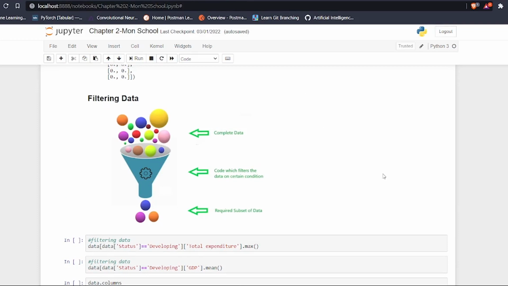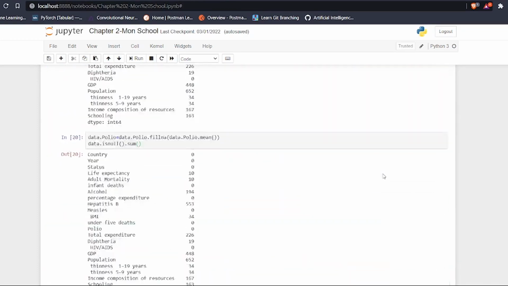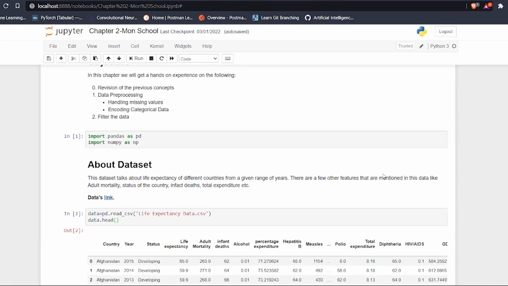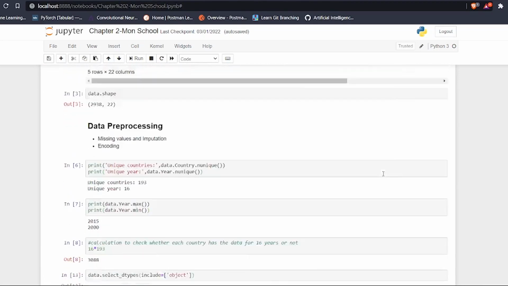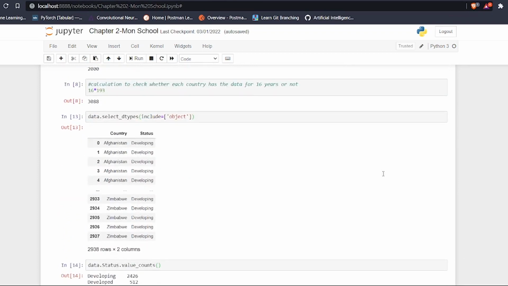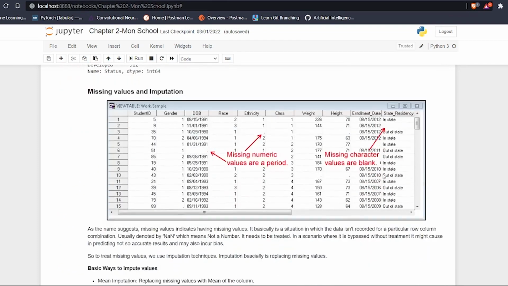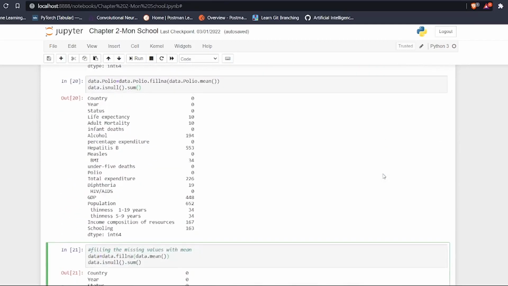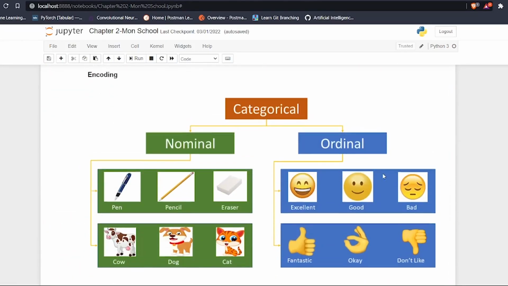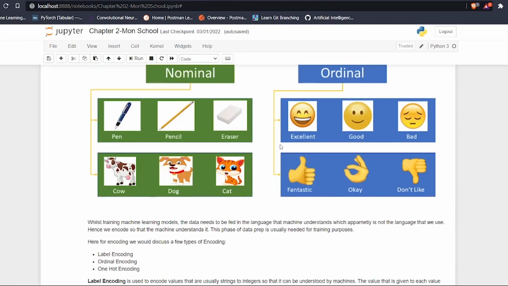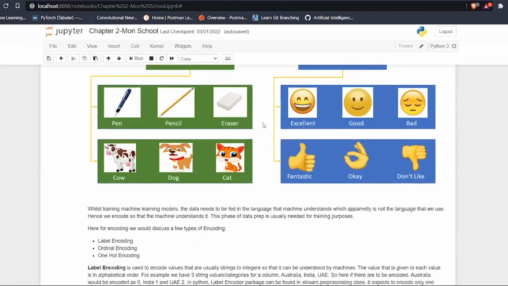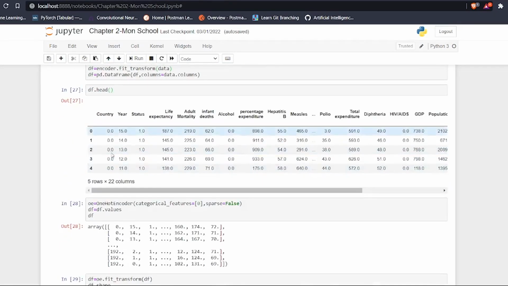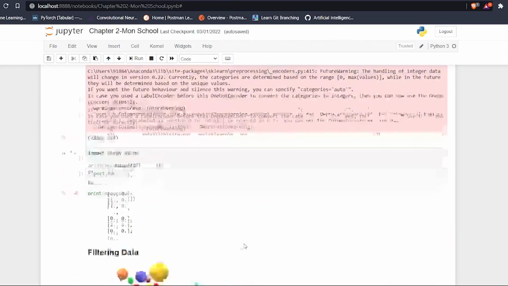In the first part, we covered a few aspects of the things that we had covered in chapter 1. We covered handling missing data and encoding. Before that, we had also understood what a missing value is and what imputation is. We also understood different types of variables, different types of categorical variables, and how you can encode them. And we had seen how to implement them in Python.